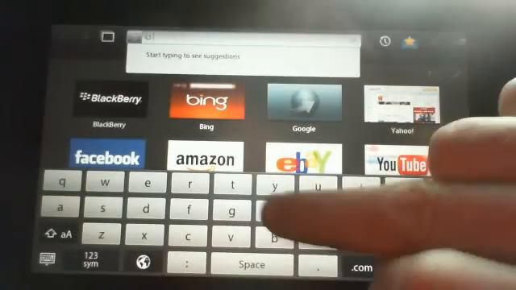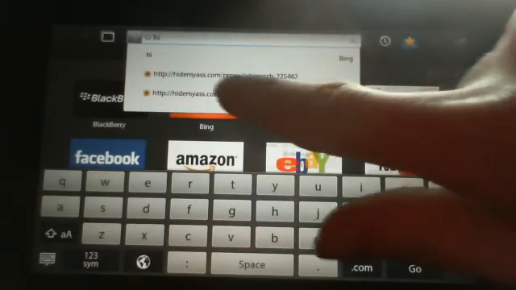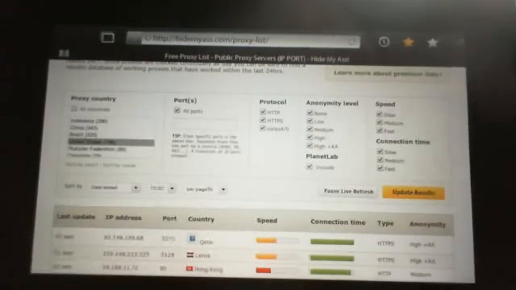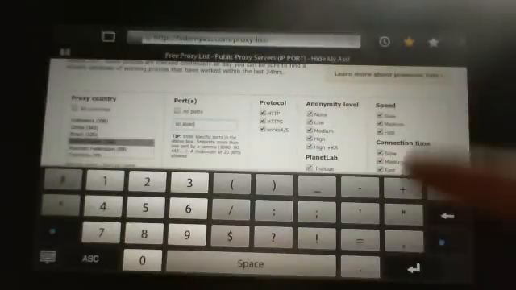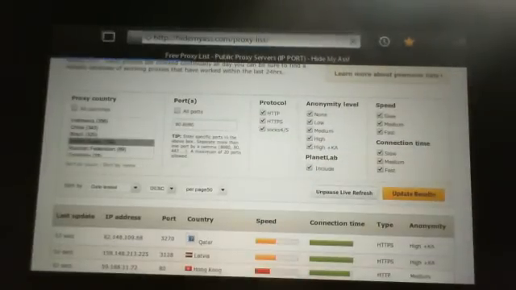We're going to go to a website called hidemyass.com/proxy-list. It's going to give us a bunch of proxies. You can see we have a bunch here, but we're going to make it easier just by going to the states. There we go, USA. We can choose our ports, 8080 ports. There we go, update the results.